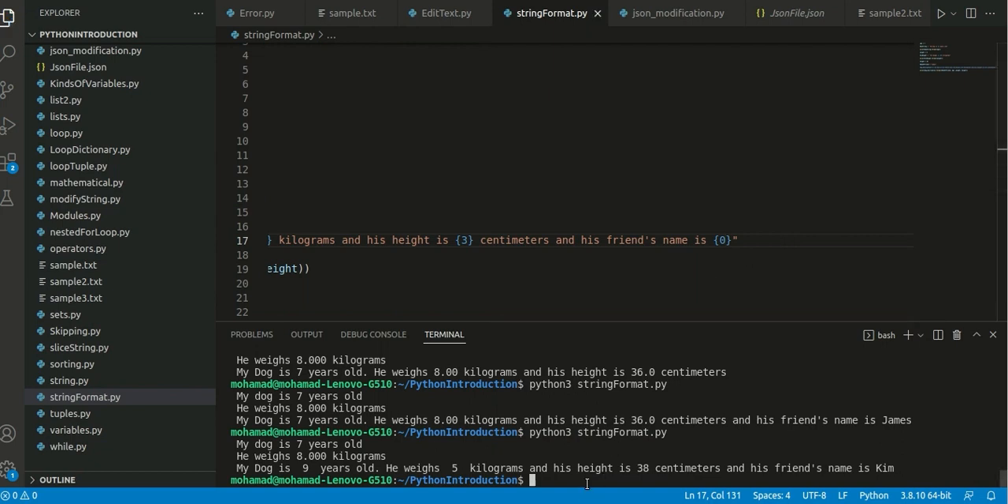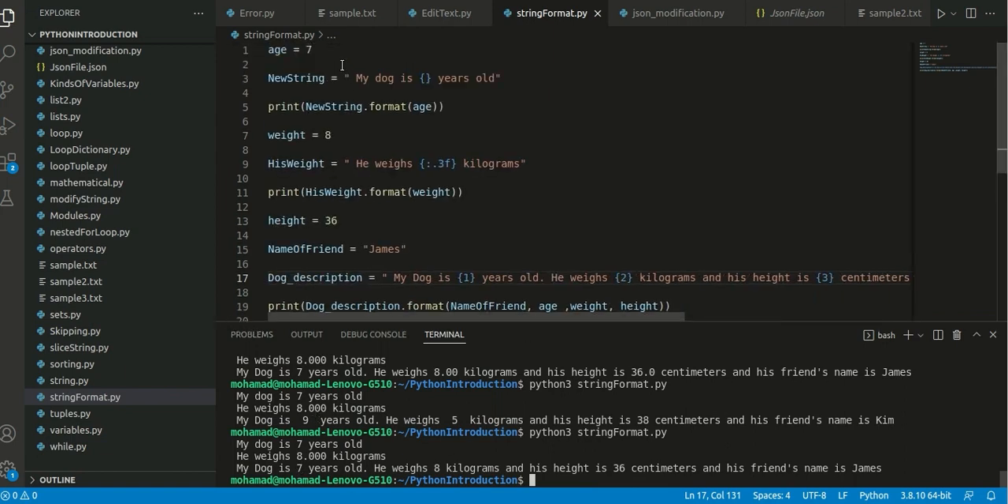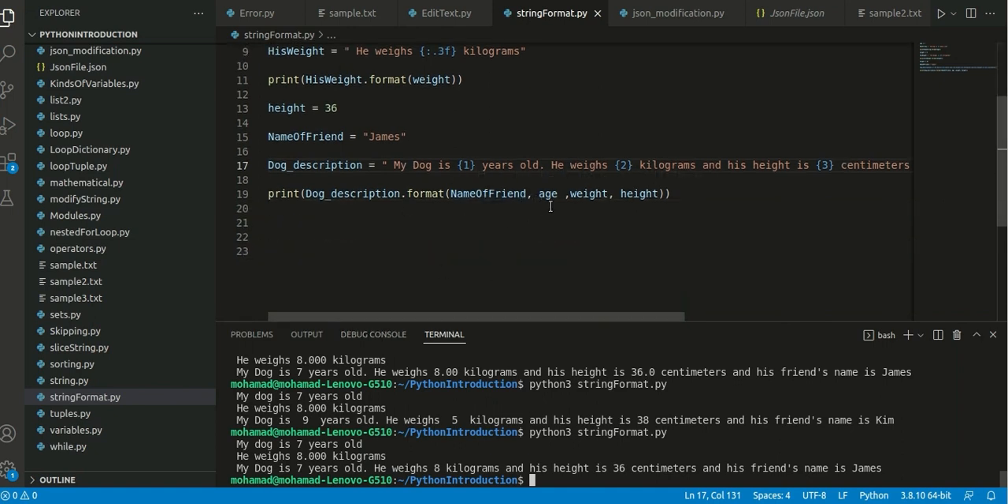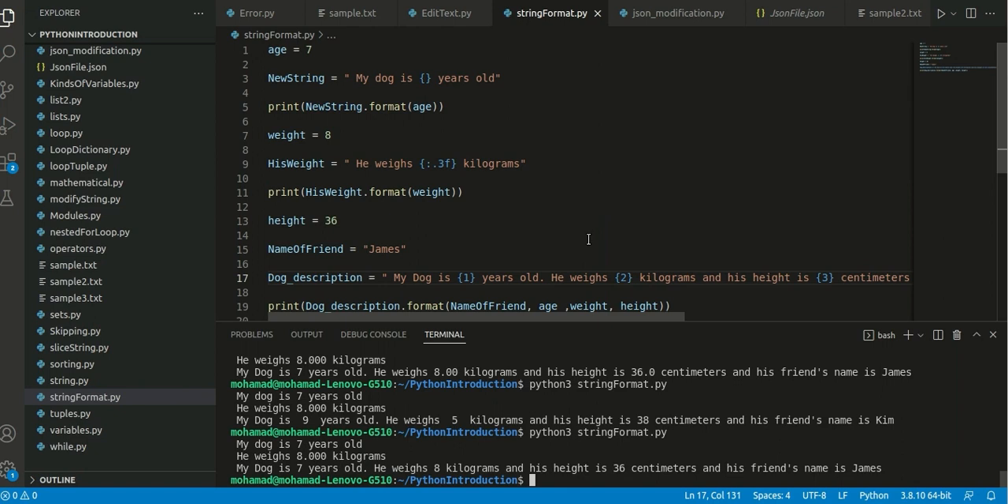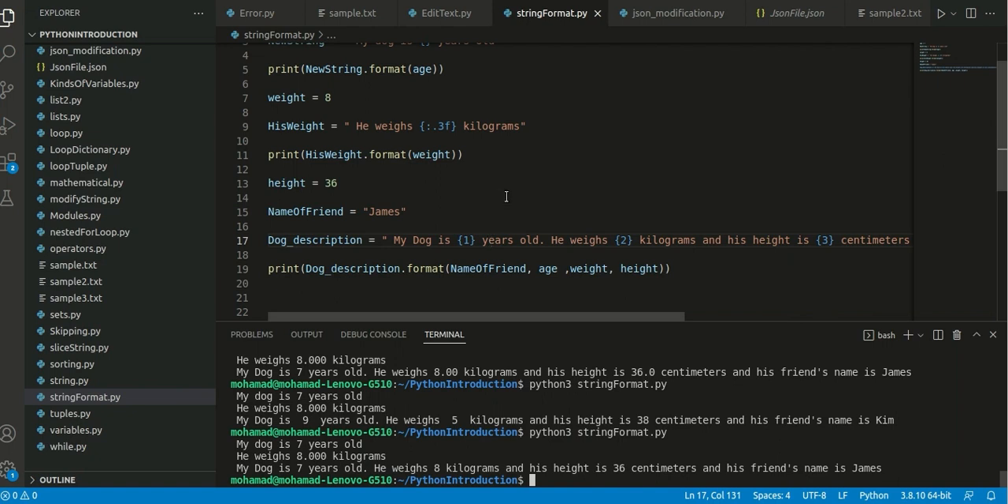So let me save this and run project. My dog is 7 years old, and the reason it changes from 9 to 7 is that the variable was 7 here, but when we wrote the keywords, the keyword equaled 9, so don't worry about that. He weighs 8 kilograms and his height is 36 centimeters, and his friend's name is James. So even that way we can consider the order of these variables, and we don't need to be worried about the order.